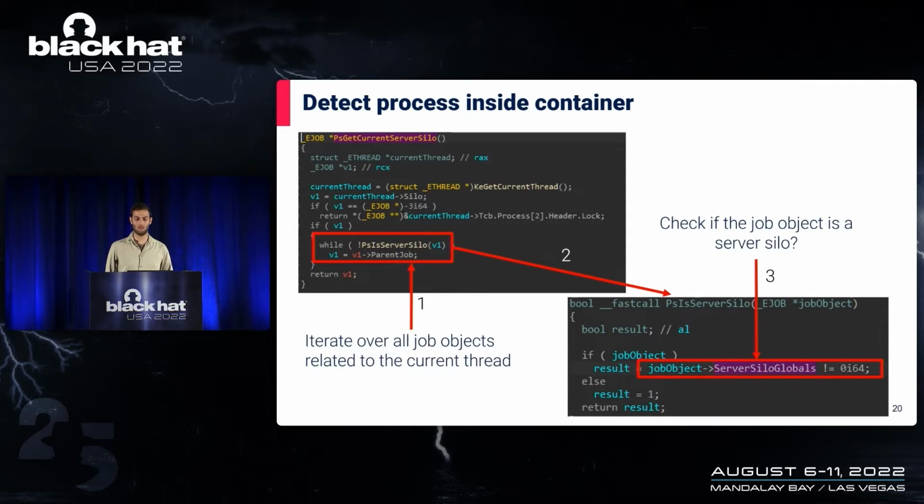When the kernel needs to detect if the current process is isolated, such as in a container, it checks for server silo in the e-thread or e-process structs, which are the structs in the kernel that represent the threads and processes. The kernel needs to check all the job objects attached to the e-thread and e-process structs in order to validate that, because it is possible to attach multiple job objects to a single thread or process.